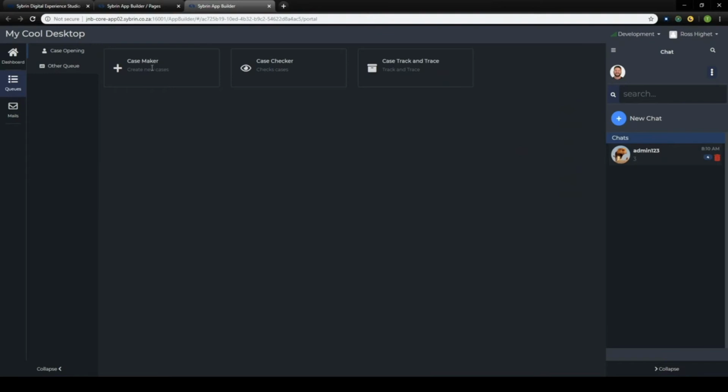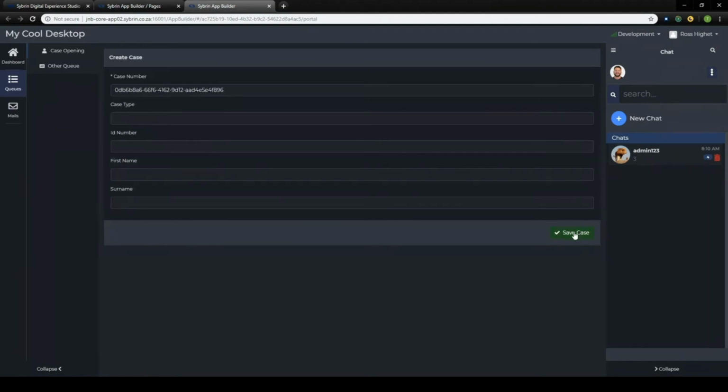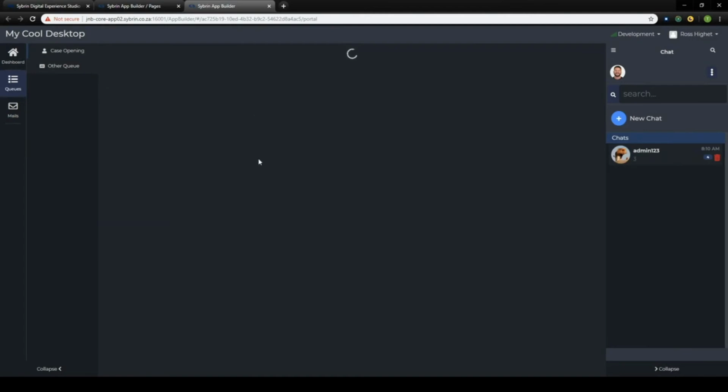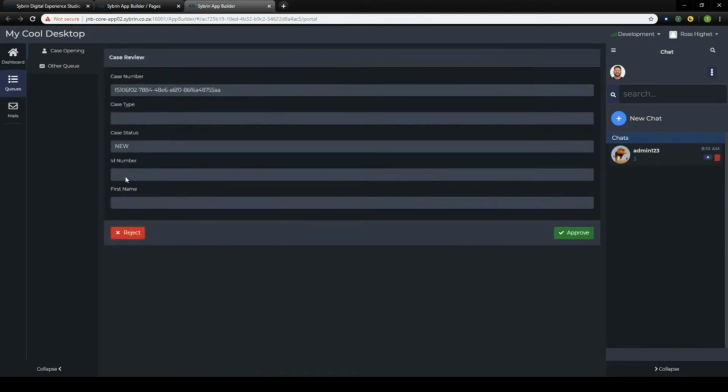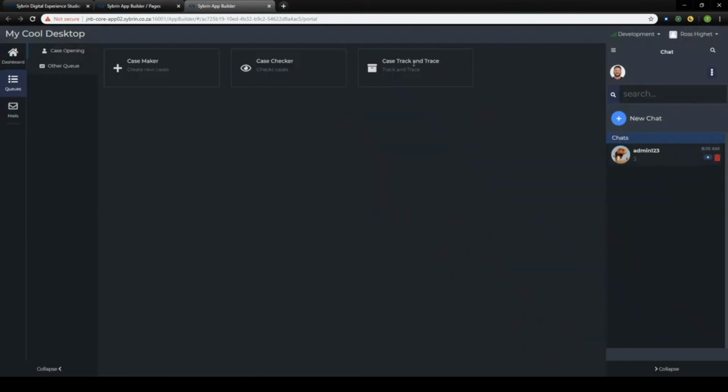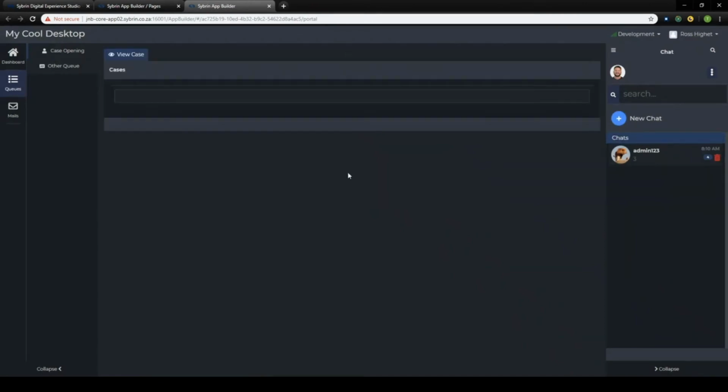So I'm actually going to walk through these as if I'm a user, using it. So I'm going to open up my case maker app. And I've got a case that I want to enter. So I'm quickly going to enter my case. And I'm going to save my case. Right, so our case is saved. Now we're opening our case checker. This is our checking function. And this has preloaded a case for us. I'm going to approve that case. And finally, we have a case track and trace app.